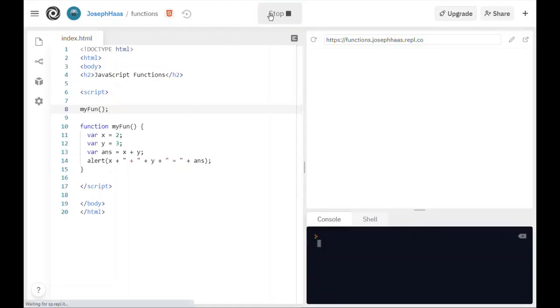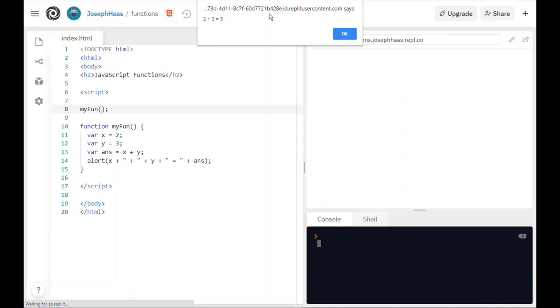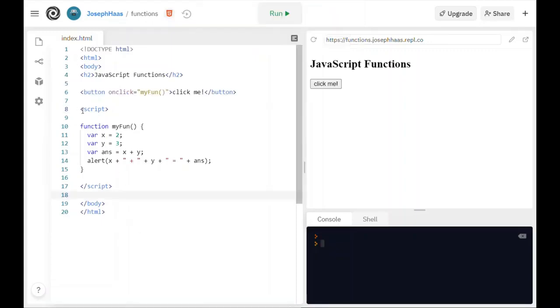And if I run it again, you can see it says 2 plus 3 equals 5. So that's one way of running a function, perhaps not too exciting. Let's look at another way. Okay, here again is my function, and now I'm going to run it a slightly different way. And you've seen this before.